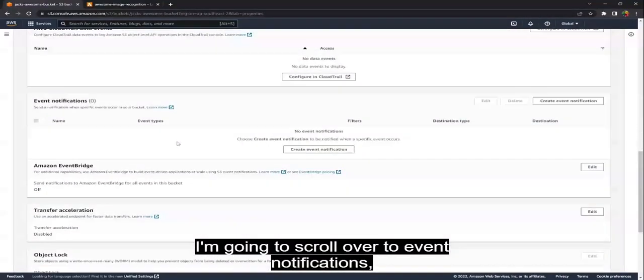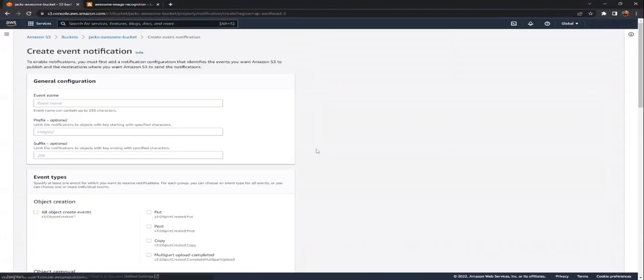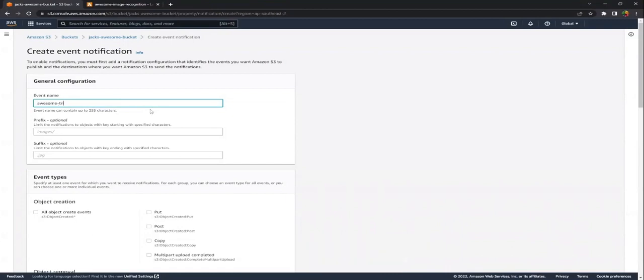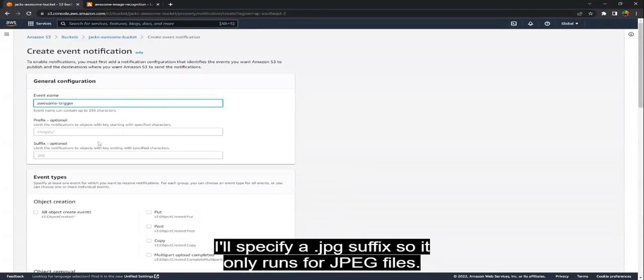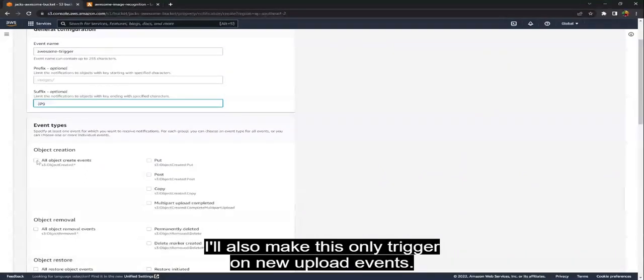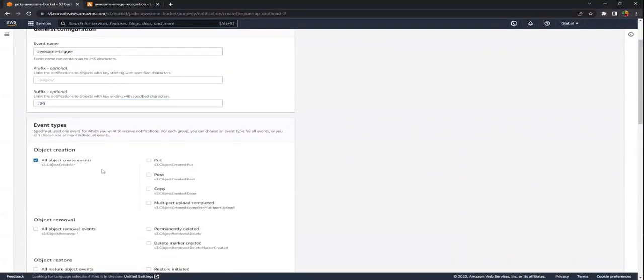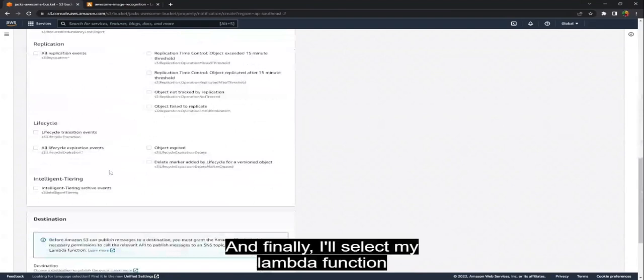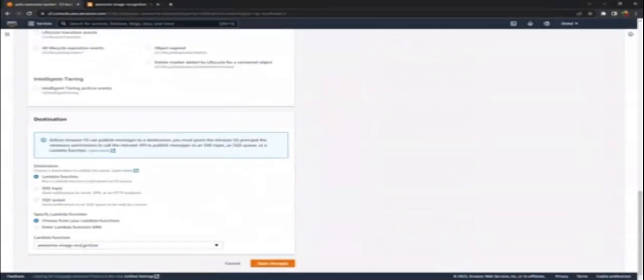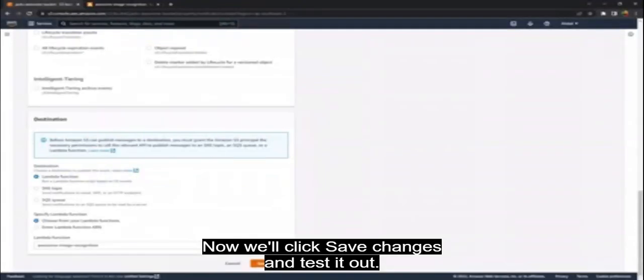I'm going to scroll over to Event Notifications, click on Create Notification and give it a name. I'll specify a .jpeg suffix, so it only runs for JPEG files. I'll also make this only trigger on new upload events. And finally, I'll select my Lambda function we just created as the destination of the event. Now we'll click Save Changes and test it out.